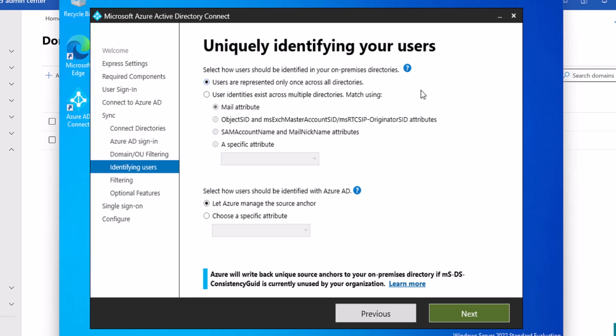You could go with the default options if you have a single forest, single domain environment. It is asking how the users will be represented across the directories. So we are saying users are represented only once across the directories. And here the option that we have is about specifying the source anchor. You could say let Azure manage the source anchor.